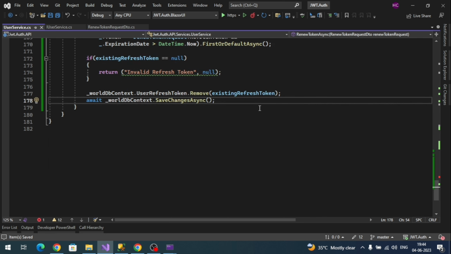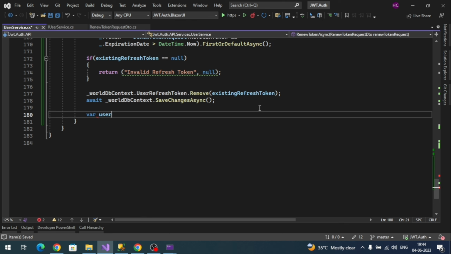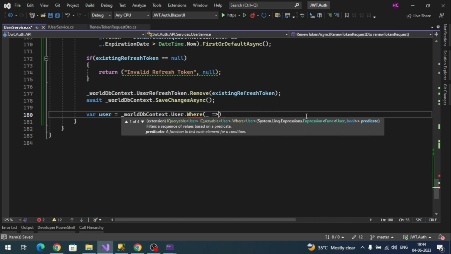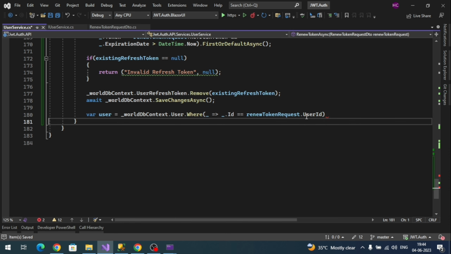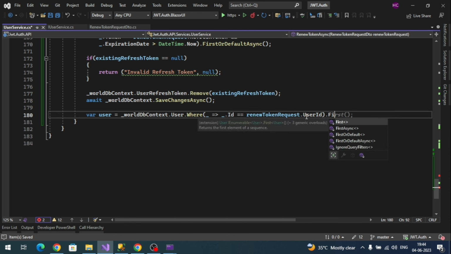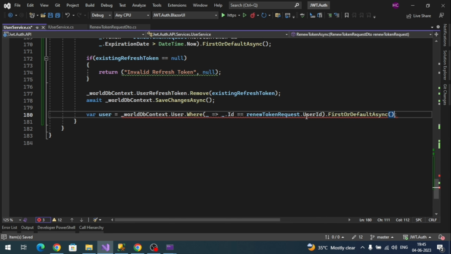So first we need to get the user. So var user equal to dot user dot where user ID equal to new refresh token ID, dot first or default async. I'm getting the user information. So if we get the user information, we know how to create the JWT access token.